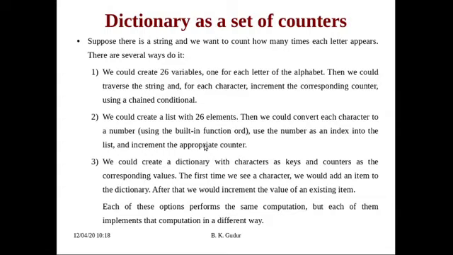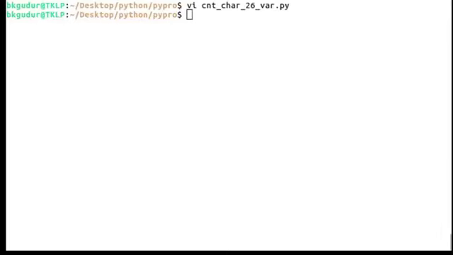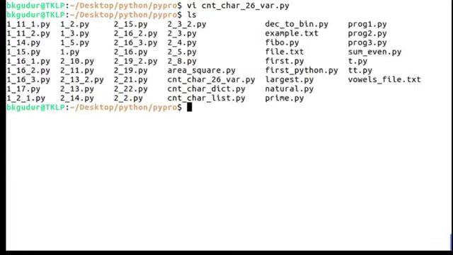Say for example inside the string there is a character a. That a will be converted to a number and that number will be used as an index into the list to increment the appropriate counter. Means these 26 elements are nothing but 26 counters. Let us see the implementation of this program using the second method. Here also I have already written the program because it is lengthier. The program name is count char underscore list. I'll show you that program.